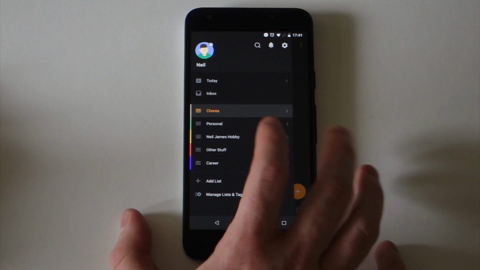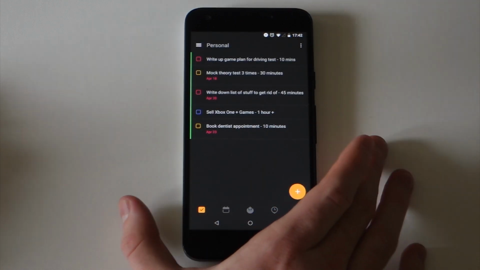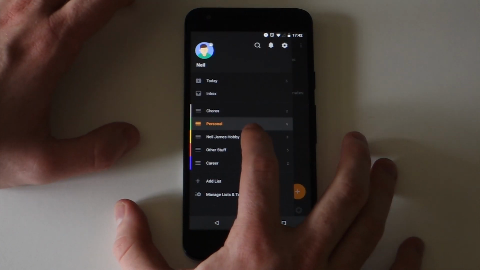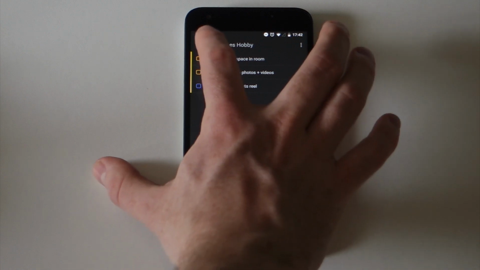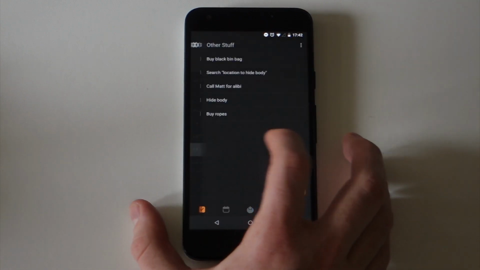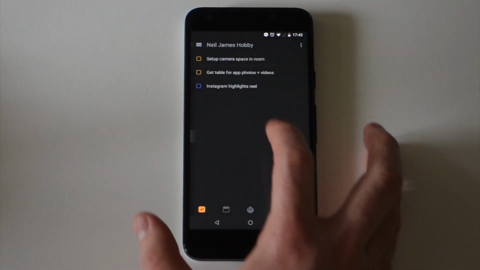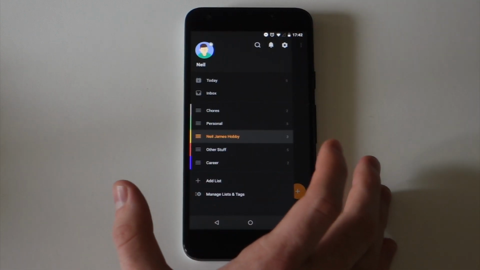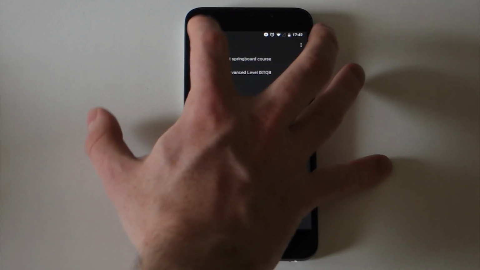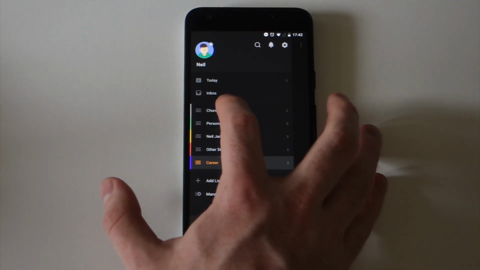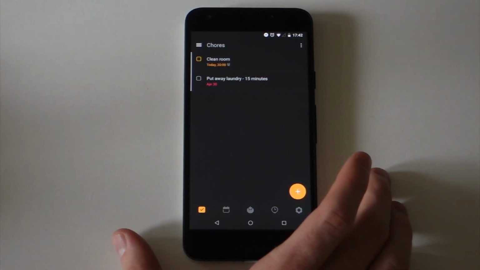Now I'm going to show you what other lists I have. I have other stuff like personal, so personal tasks or goals I want to achieve, and there's a few there. I have one for this channel, stuff that I want to do, and then I have other stuff. Oops, we're not supposed to see that, but you kind of get the picture. So you can do different kinds of lists. I have one here for career as well, and you can definitely customize them to what kind of goals you want to achieve.